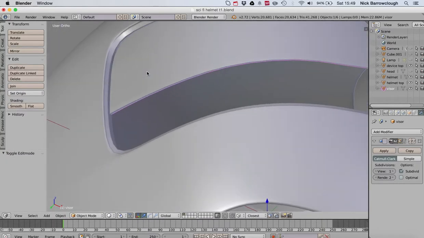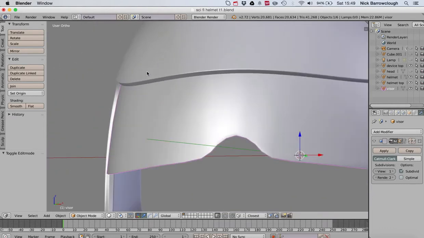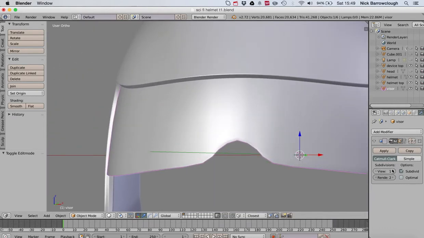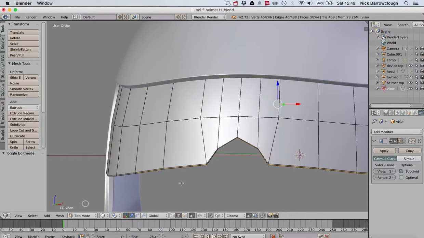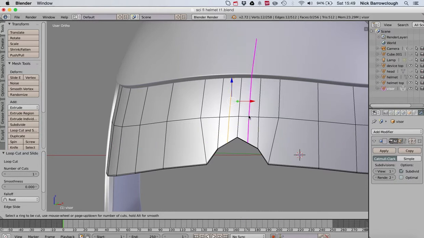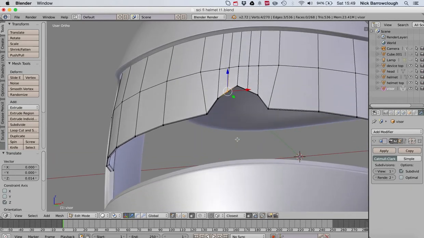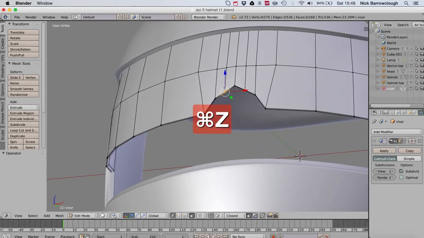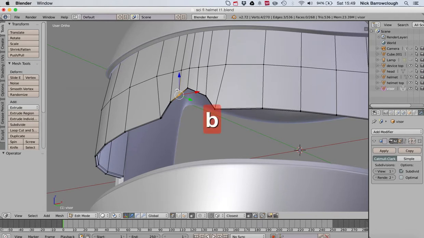Back to our edit mode, and then now we just have a sharper front edge to our visor, which is a little bit better. Maybe subdivide this another one so we keep this curve here. Might be unnecessary to do so many subdivisions. What we'll do is we'll just add in a couple of extra loop cuts here. Then we can smooth everything off.